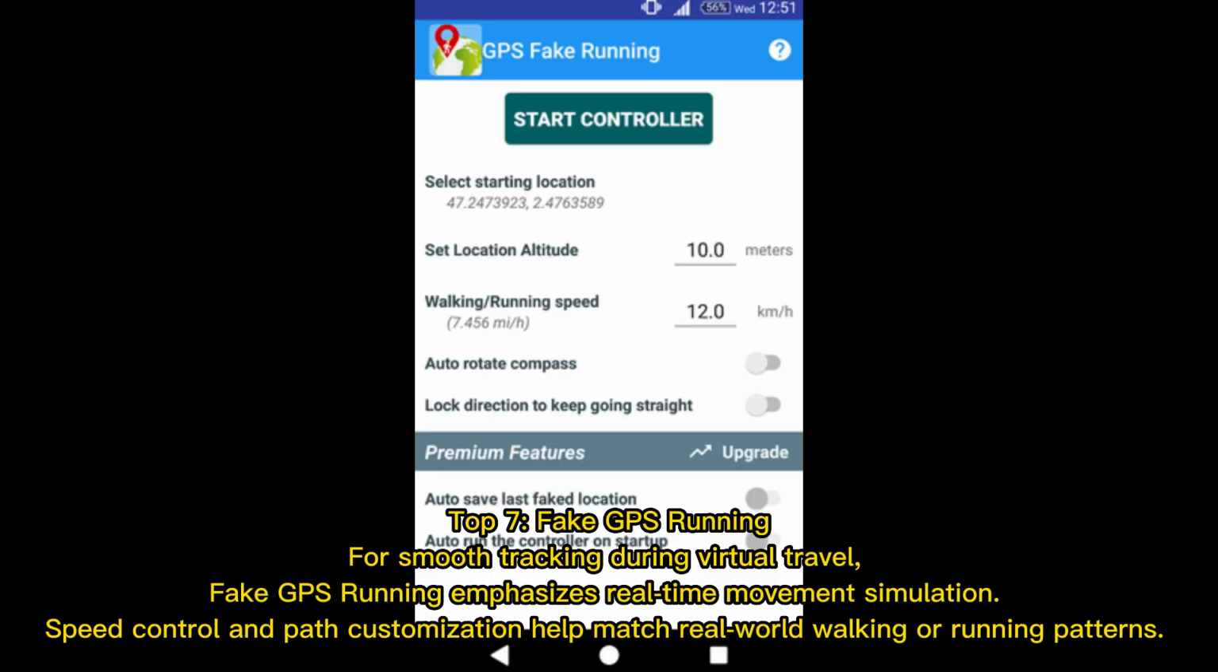Top 7. Fake GPS Running. For smooth tracking during virtual travel, Fake GPS Running emphasizes real-time movement simulation. Speed control and path customization help match real-world walking or running patterns.